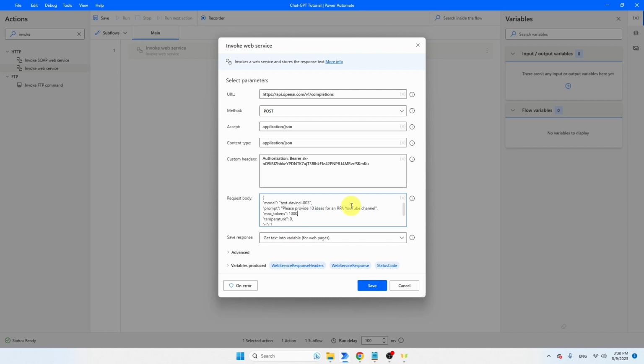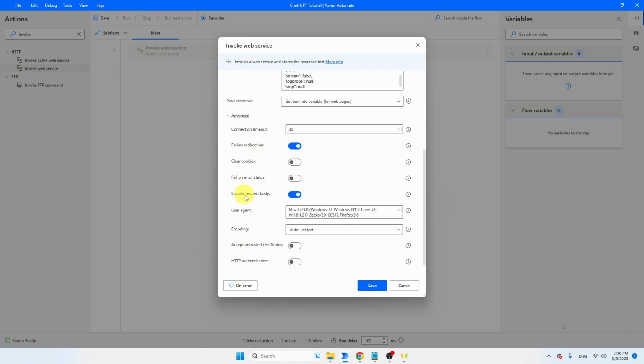Then the max tokens, that's the amount of tokens that you want to spend. And tokens is basically how OpenAI is charging you for this. But don't worry, when you create an account, you get some tokens for free. And then what else is important? And that's the amount of responses that you're going to get. I'm just going to put it to 1, but just try changing it to multiple. And those are basically the most important values. Just leave this one on get text into variable, then navigate to advanced, and this part is really important. Make sure that encode request body, you put this one to false, and then click on save.